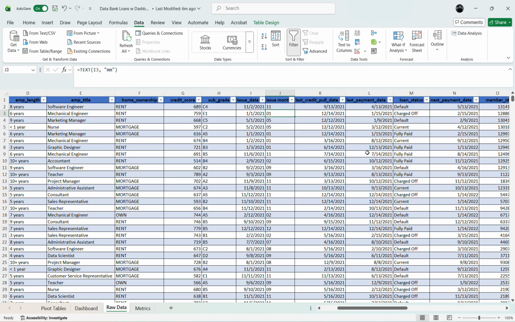So once the system was able to recognize these values as dates, I was able to extract the month and the year using formulas, enabling me as the dashboard builder to visualize data by month, as you can see here in this column where I'm looking at the issue month, which is being extracted from the issue date.